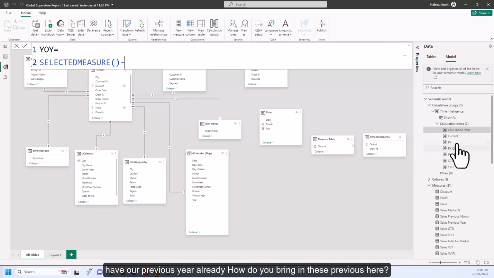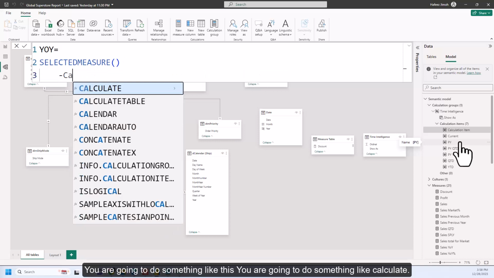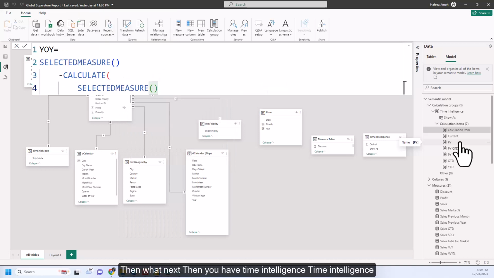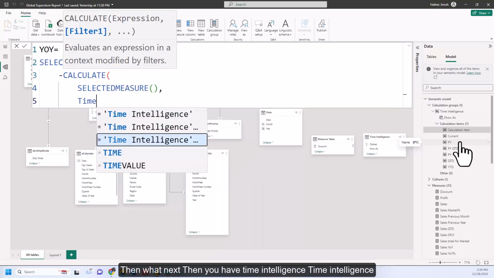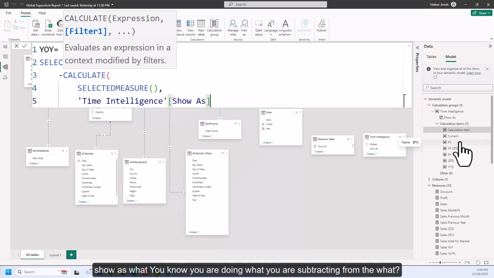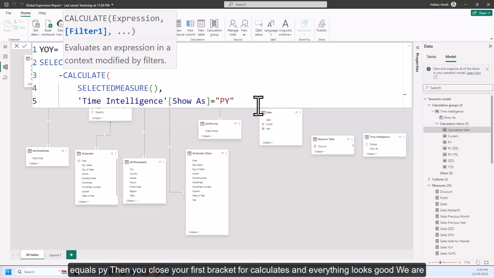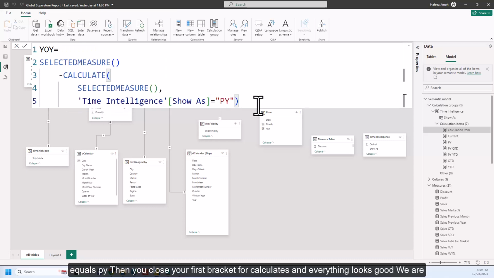Now, what is previous year going to be? We have our previous year already. How do you bring in this previous year? You are going to do something like calculate. Then you say what? The base measure. Then what next? Then you have time intelligence. Time intelligence show us what? You are subtracting from the previous year. So it is going to be PY in that case. Equals PY. Then you close your first bracket for calculate. And everything looks good. We are happy.